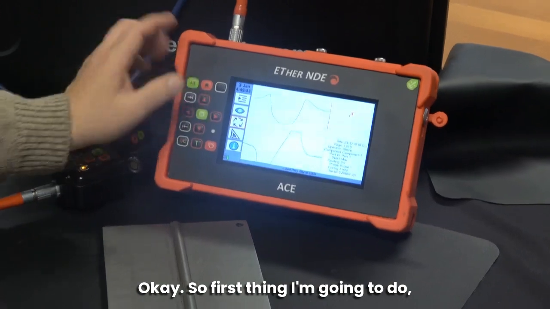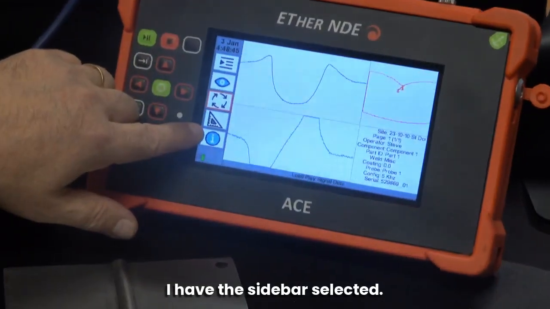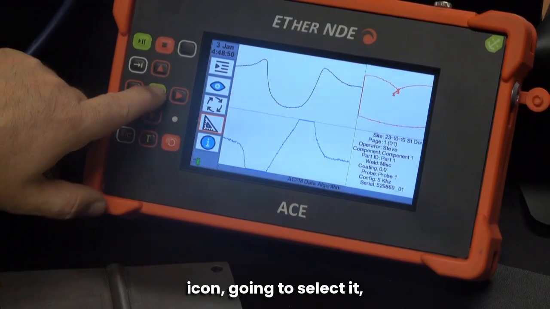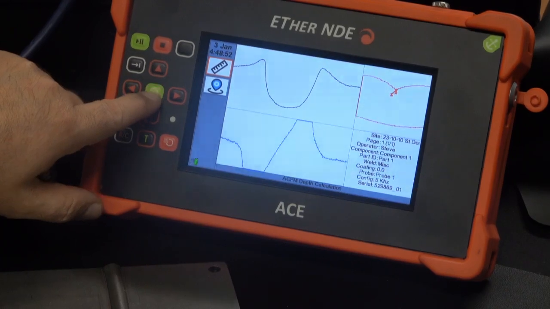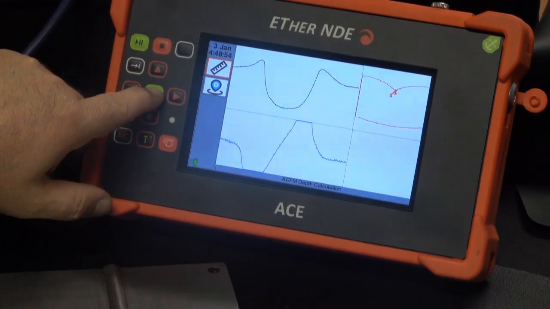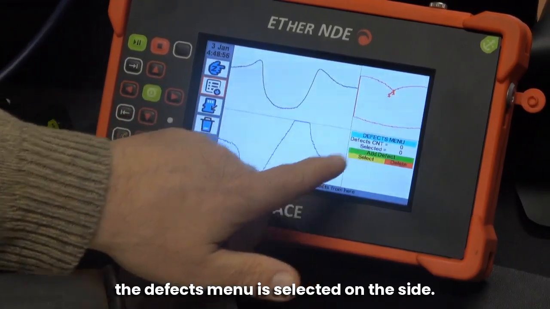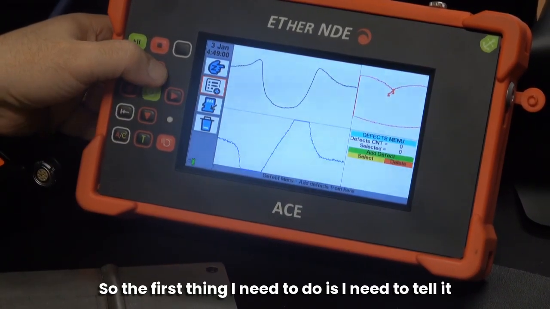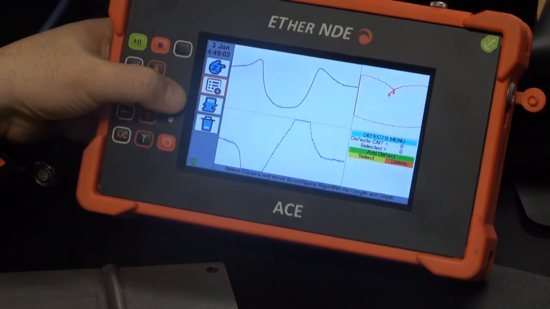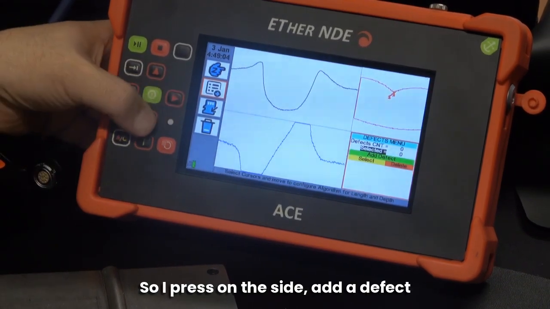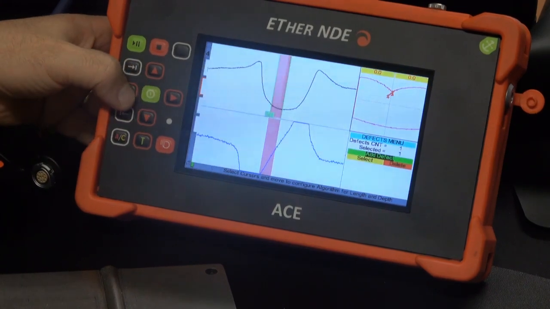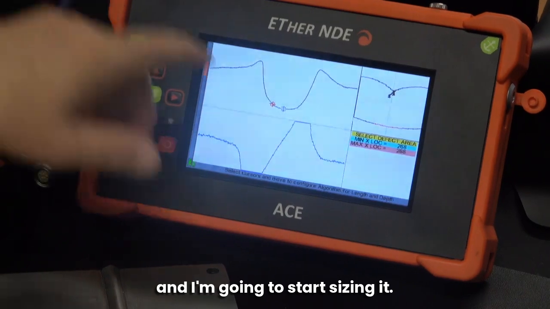Okay, so first thing I'm going to do, I have the sidebar selected. I'm going to go to the measurement icon. I'm going to select it, press it again. The defects menu is selected on the side. So the first thing I need to do is tell it to add a defect. So I press on the side, add a defect, and I'm going to start sizing it.